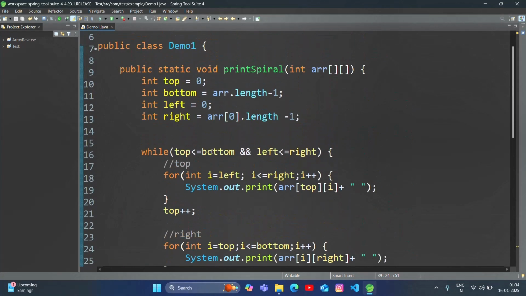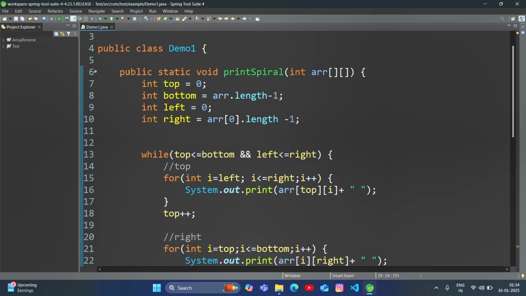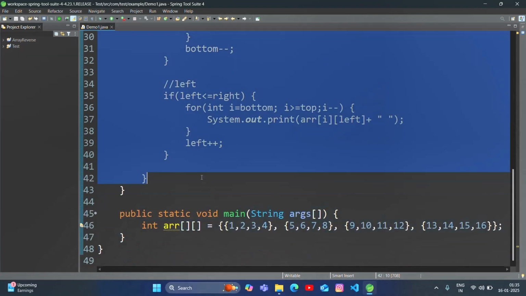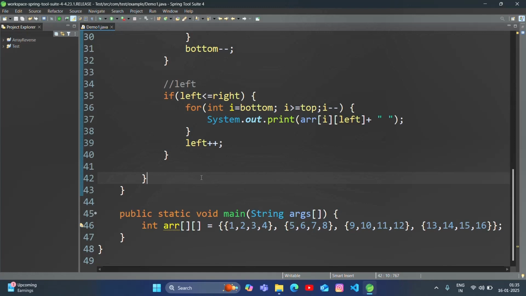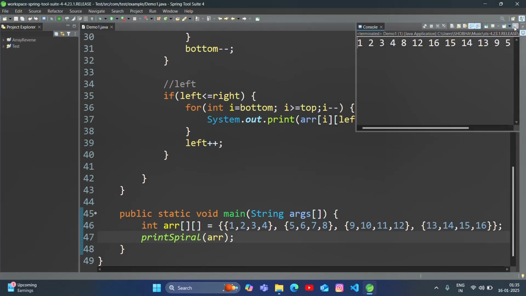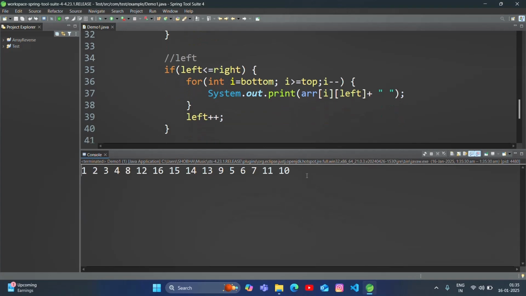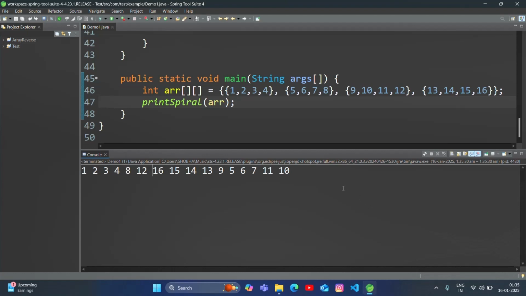So I've created a function for printing the elements in spiral format. So let's call the function from the main method. So printSpiral. Run the code and see what will be the output. Okay, the output that we have got is in spiral format. So this way we can solve the problem of the spiral matrix. So thank you for watching this video.